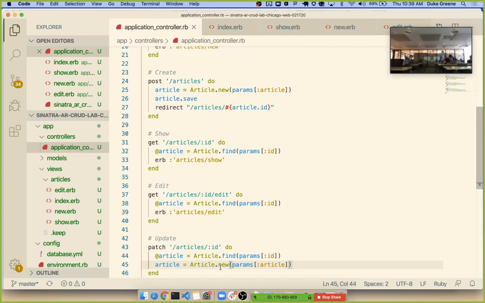We're not making a new article anymore, and we don't have a new local variable. We have an existing variable, so we need to call .update.